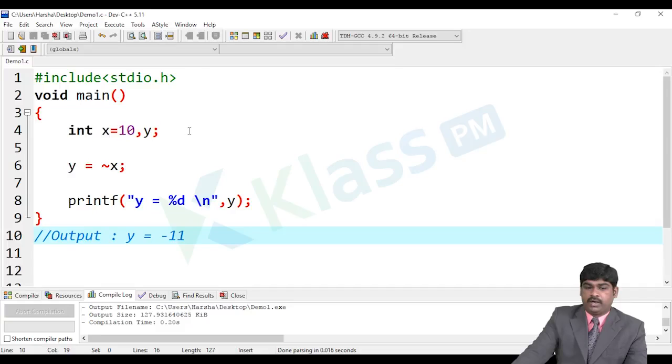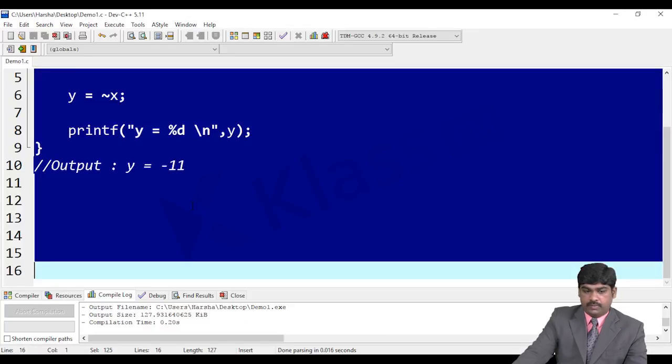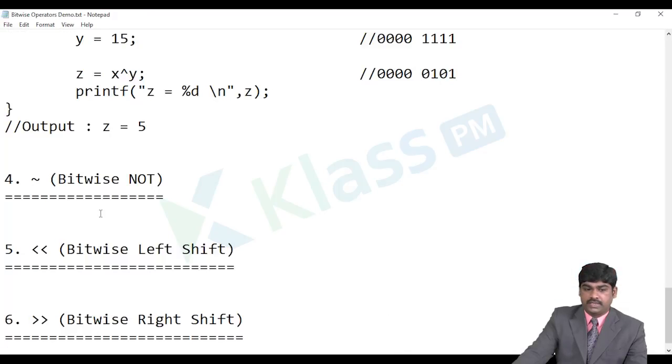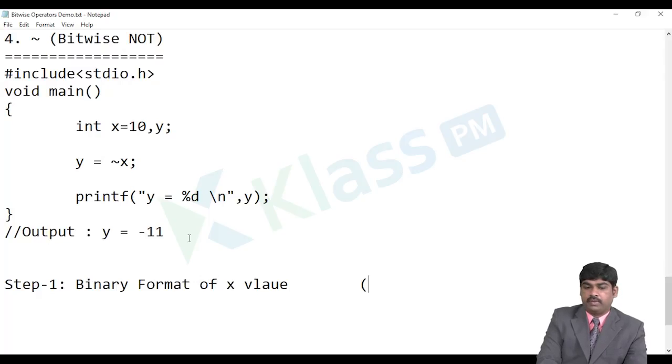So what we need to do in order to implement this negation: first of all, let me write this particular program over here, copy it and paste it. Now how are we going to achieve it? Step 1 is nothing but the binary format of the x value. So we are getting the binary format, when it comes to 8-bit, as 0, 0, 0, 0, then 1, 0, 1, 0. So 8 plus 2 is nothing but 10.